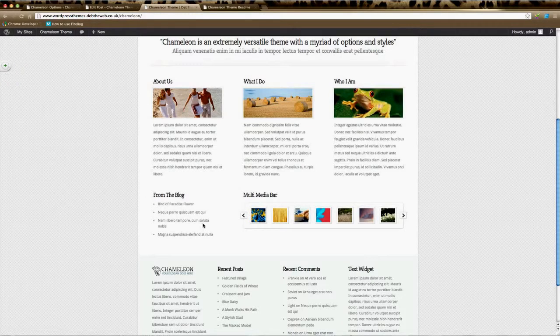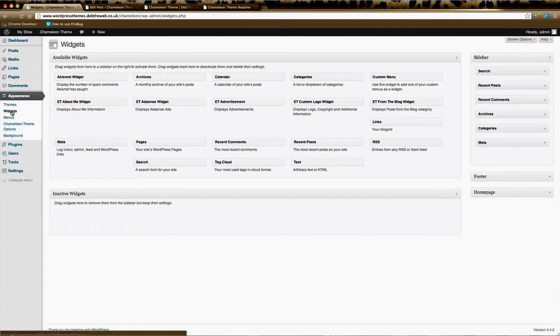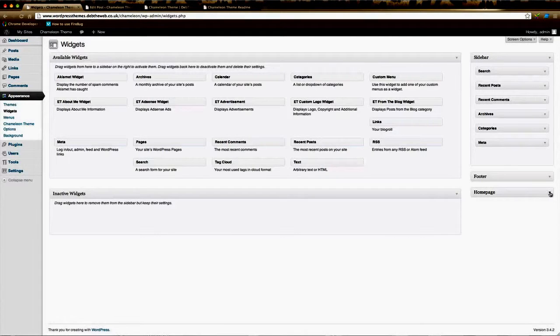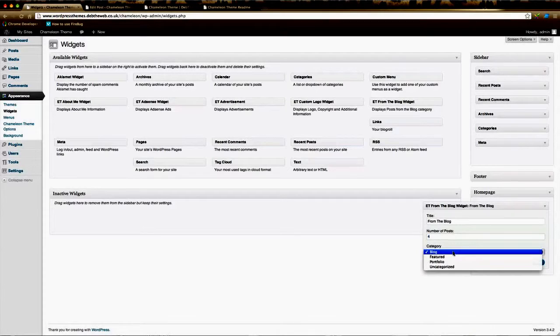The next section on the Chameleon homepage theme is the From the Blog section. This is controlled by a widget. So we need to go into Appearance and click on Widgets, and then you'll see an area in the right hand called Homepage. What you need to do is drag from your available widgets the ET Elegant Themes From the Blog widget, and then create the title from the blog, determine how many blog posts you'd like to appear and which category you'd like the blog post to appear.